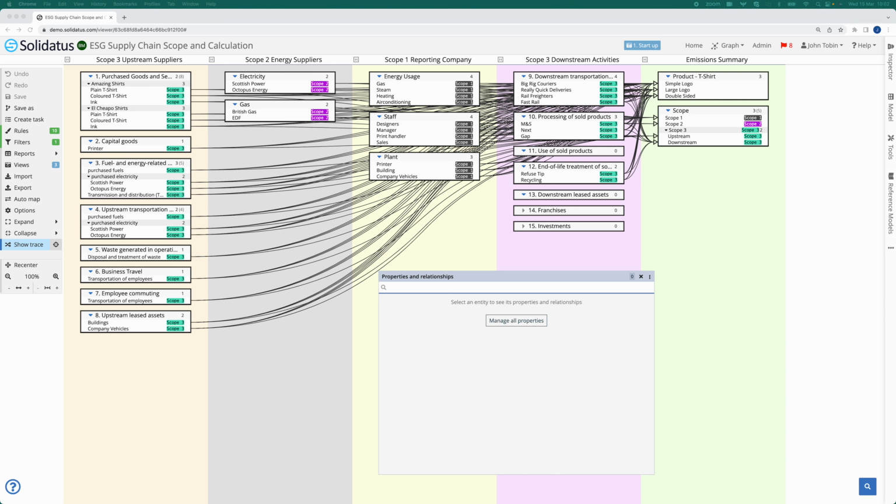As a simple demonstration of how to explain these three scopes and to visualize the GHG emission sources and calculations for a value chain, let's look at this value chain modeled in Solidatus. In this example, we see the value chain of a t-shirt printer. Their output is 3 types of t-shirts. And this is in the emission summary stage, or as we call it in Solidatus, a layer.